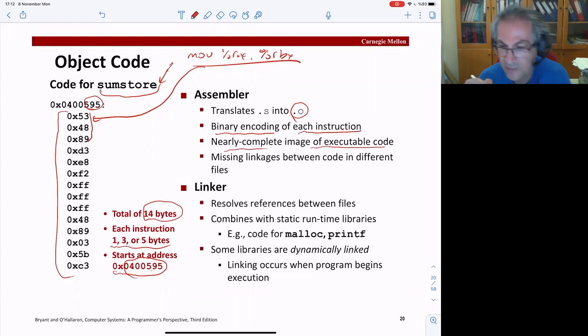The only thing that's missing is, for example, take your Hello World program. In your Hello World program, you just make a call to printf, okay? And this printf code was written by someone else, compiled in a different way.